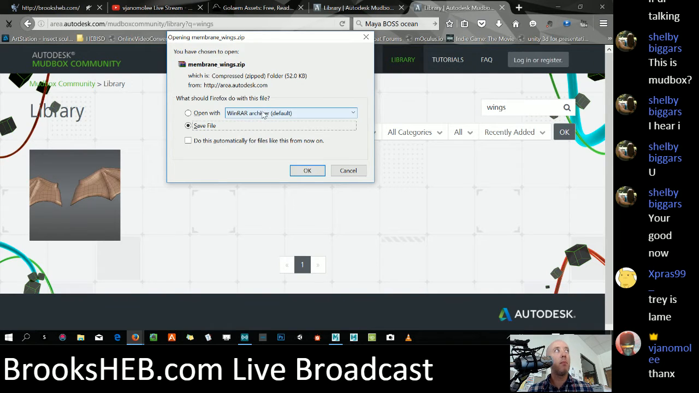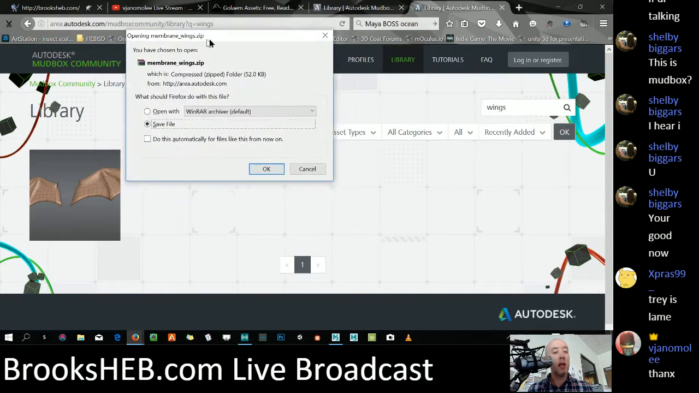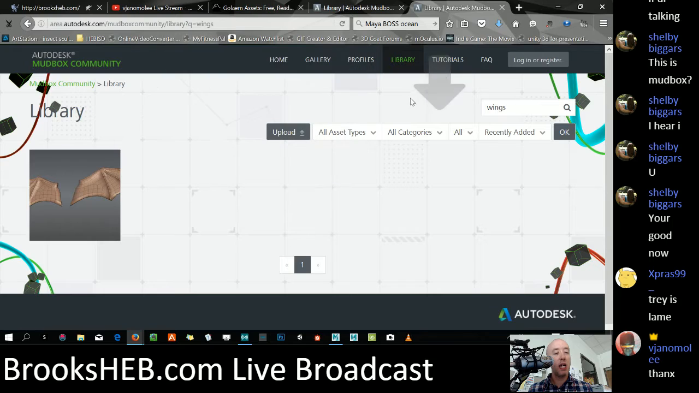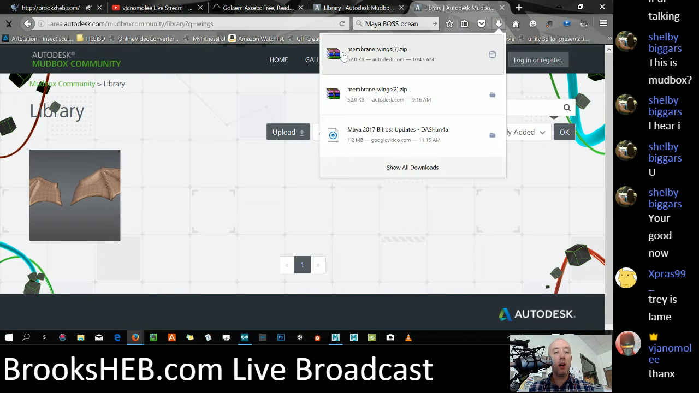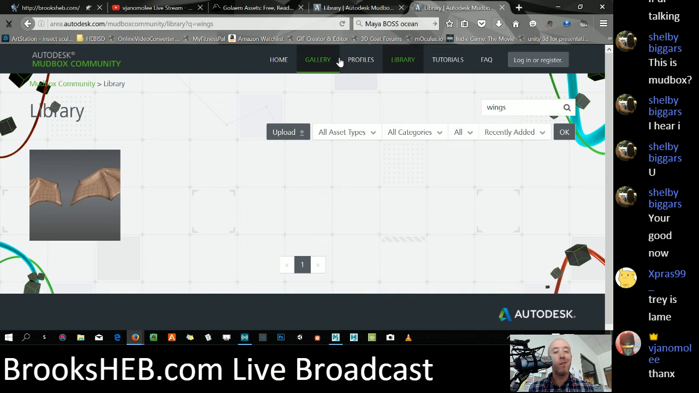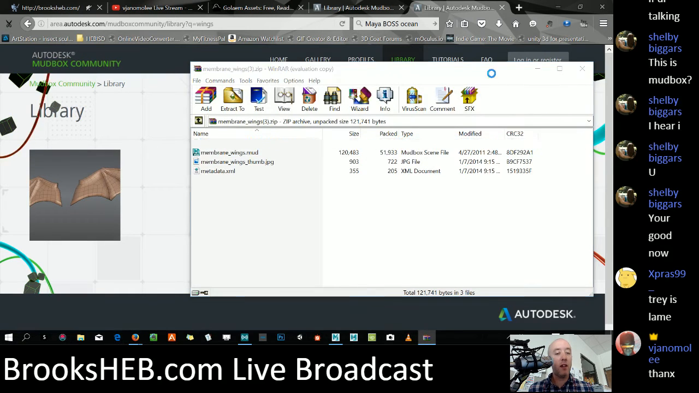Depending on your computer, you may not have WinRAR installed, but zip will open by default. So just hit save file. Depending on your web browser, it may not look exactly like this, but just download that zip file. Go to where it is located and double click that file.